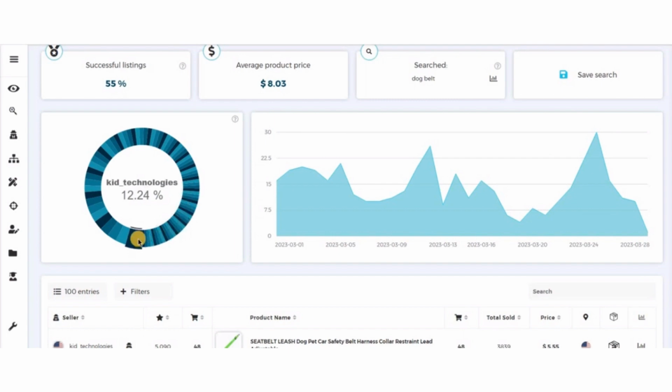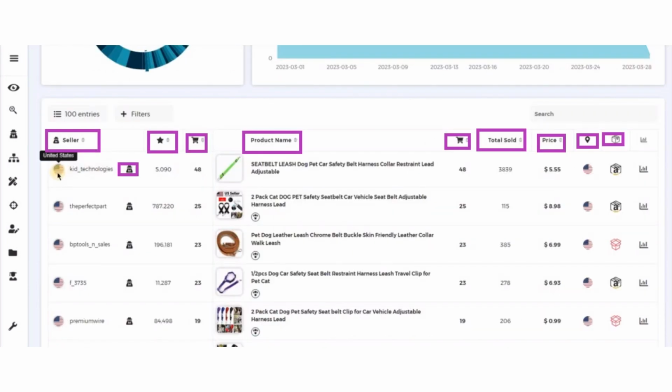Now the graph describes the sell of the product per seller with the percentage margin. So here are the details. Seller, the brand name of the seller, scan icon to scan all the products of the seller, and if you like any product, select it to add to your store. The star means the star products.